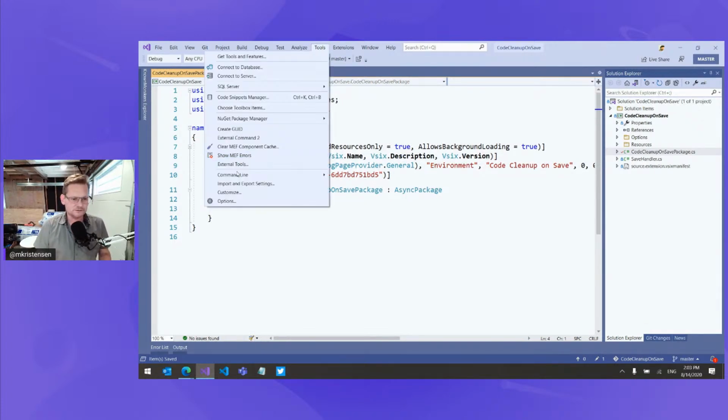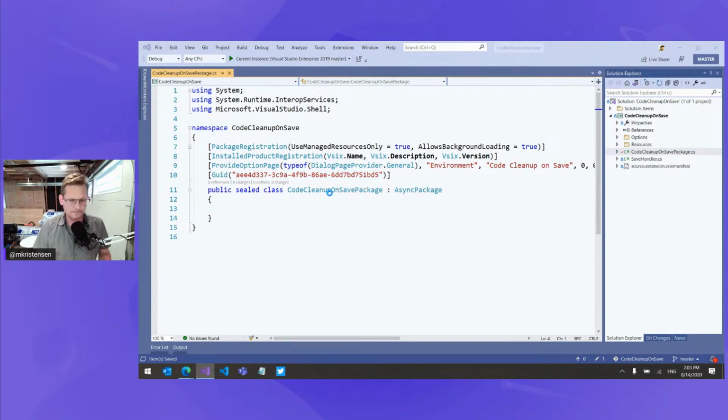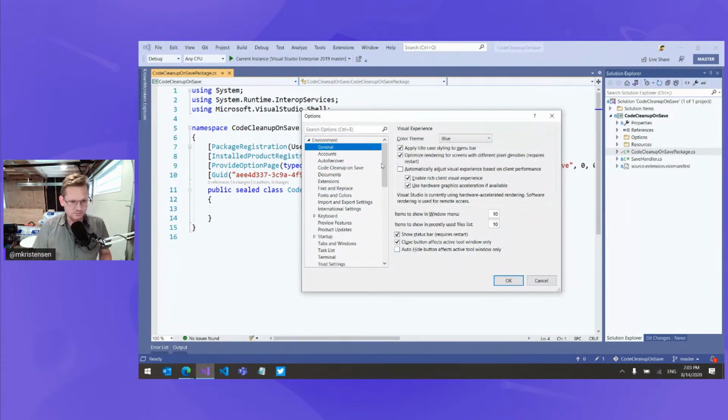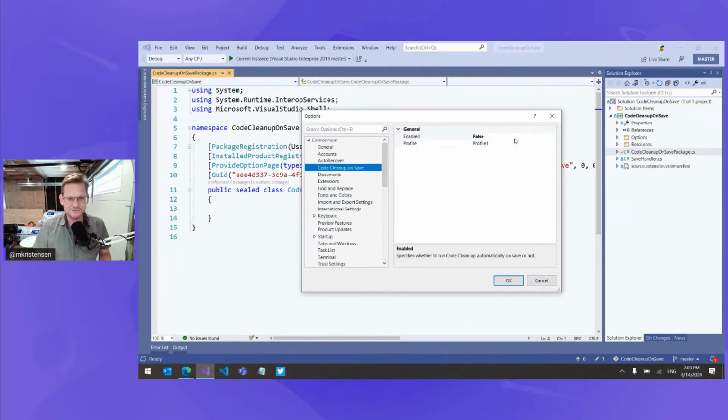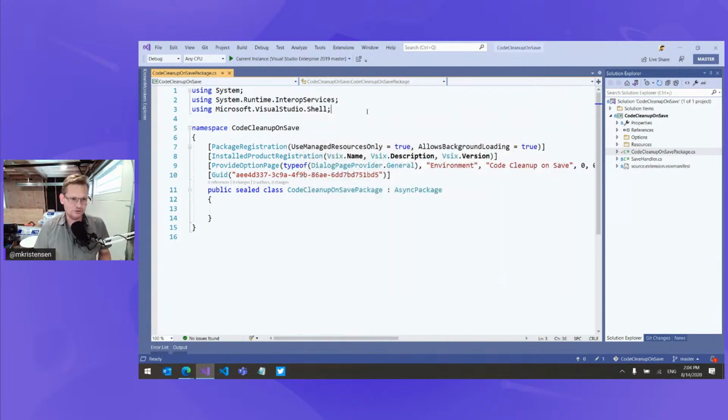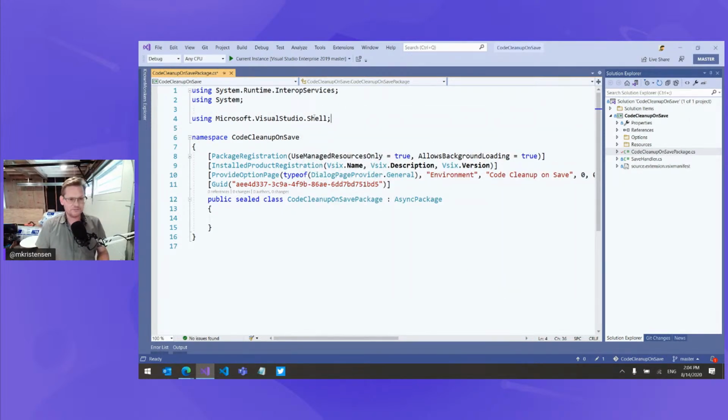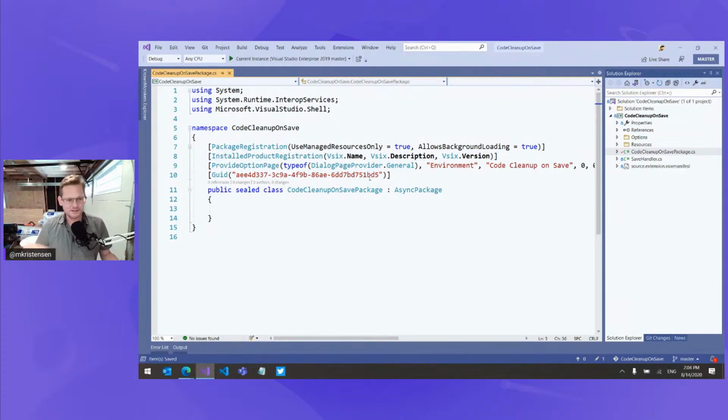Or I turned it off. Let's take a look at the options that it provides as well. So code cleanup on save, I put it right here. It's enabled false. That's why. This is the dialog page that it ships with, so we're going to take a look at that too. You can choose, should it use profile 1 or profile 2? We're going to use profile 1. Now if I hit save, Control S here, you can see that it does the right thing. It basically runs that command whenever I save a document. So far, so good.